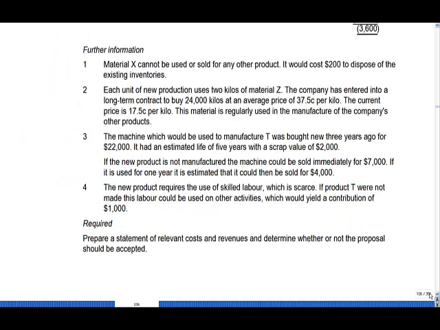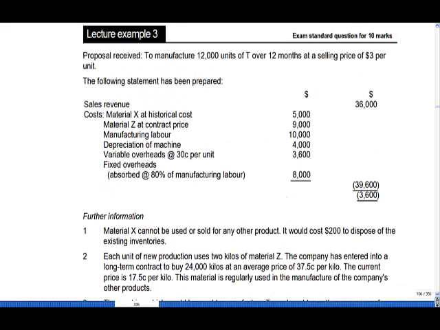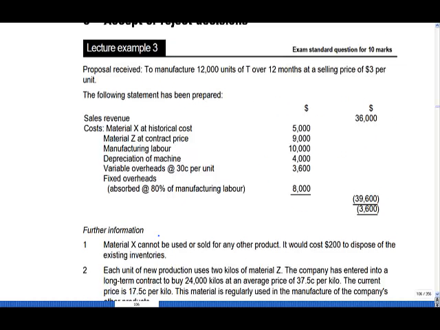So example 3 deals with the first of our short-term decision types, and that is an accept or reject decision. What we have to do is prepare a statement of relevant costs and revenues and determine whether or not the proposal should be accepted. Now, this is a kind of typical layout to these questions. You've been given a particular proposal which basically says you shouldn't do it, it's making a loss. You then get given further information. So basically you have to redo this statement using relevant costing principles. So let's just have a look at the detail involved.